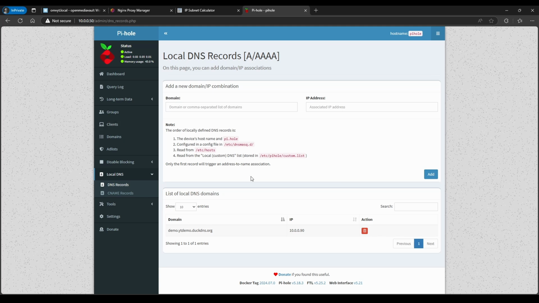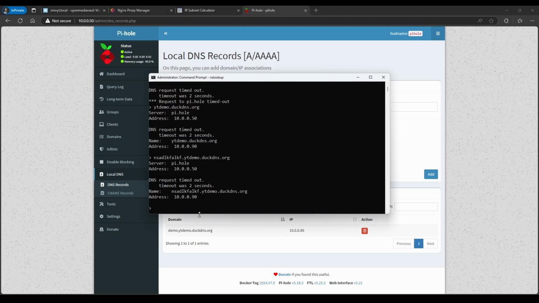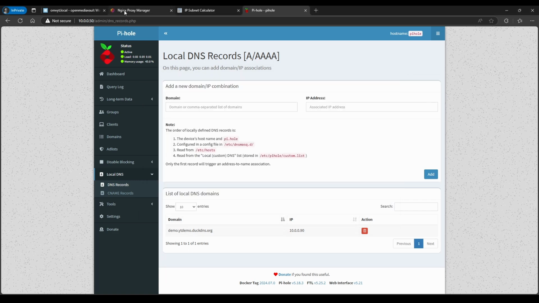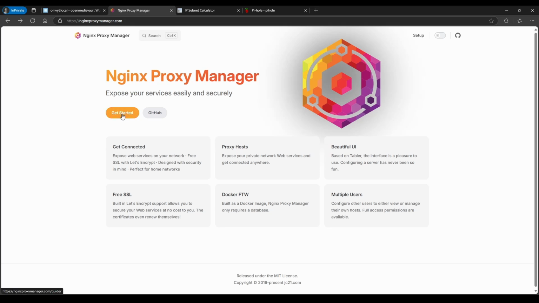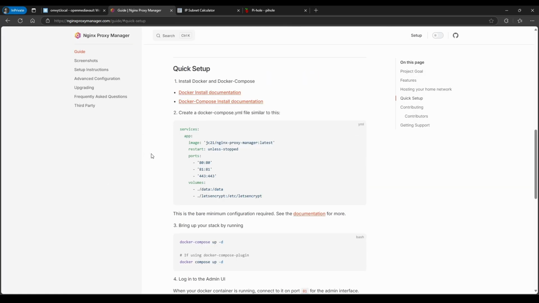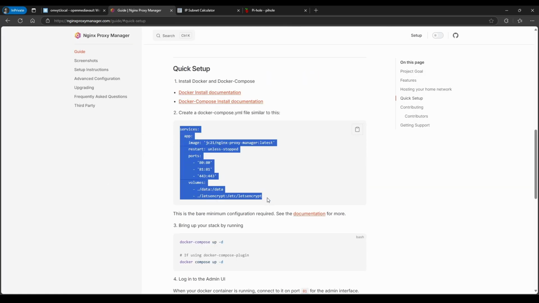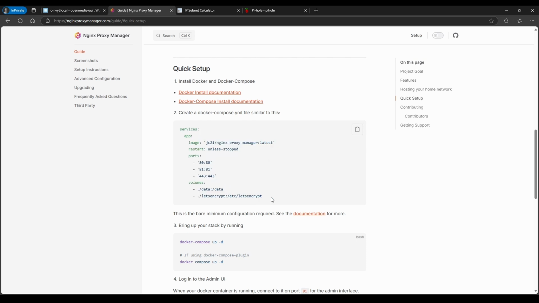So now that we've verified that our DNS is actually resolving correctly, what we're gonna do is deploy our Nginx Proxy Manager now. So if we go back to the Nginx Proxy Manager page, we're gonna get started and then quick setup. Now we have a Docker YAML file here, but you can just copy the one that I have in the description because I have it modified for the network.